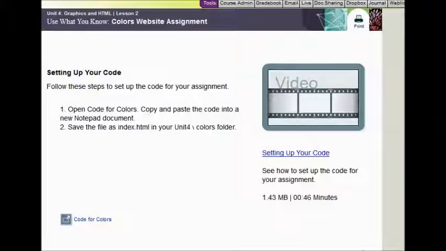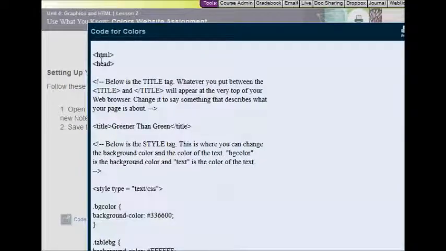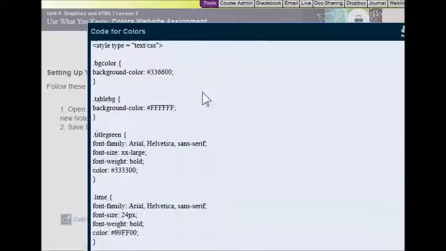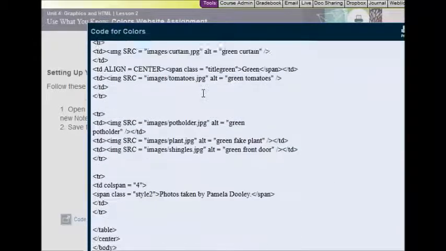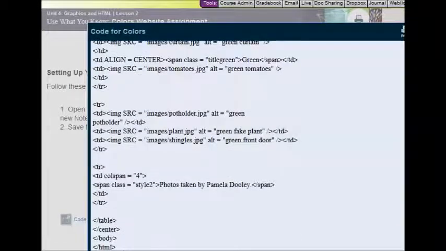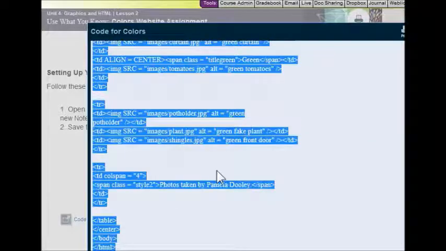So now we're on page 6. What does it say? We're going to open the code for colors. We're going to copy and paste this code into the Notepad document. Then you're going to save the file as index.html. Okay, so I grab my code for colors down here, click it up, and I start up here, and I'll come all the way down. Now they did green. We're not going to do green. We're doing cyan. So hold down my Shift key, grab the last one. So I've got everything selected. You can go Control A and select everything too. Right click, copy.